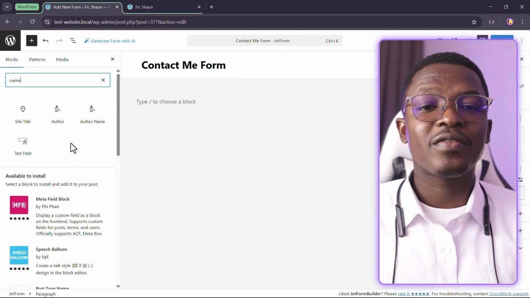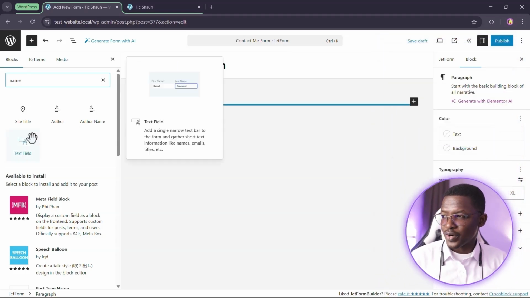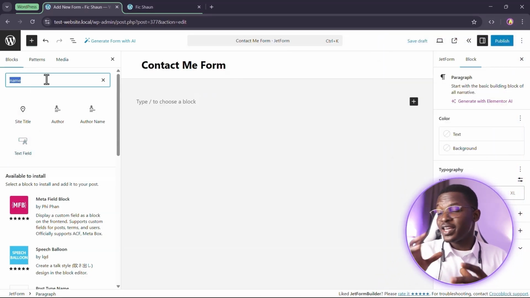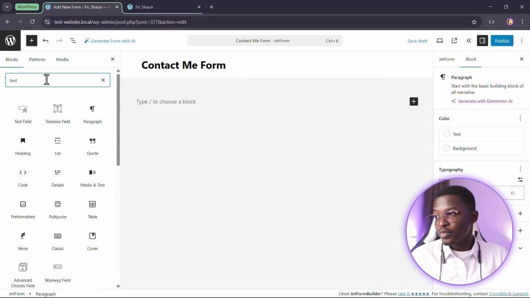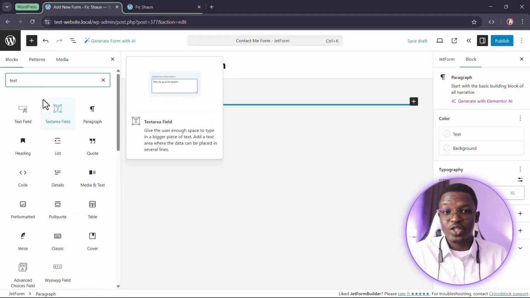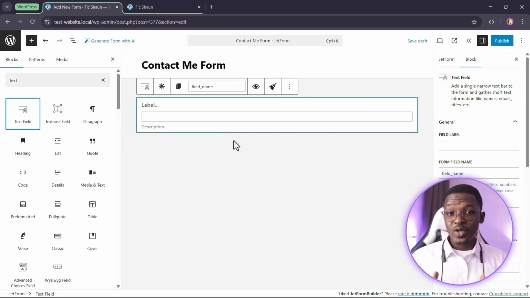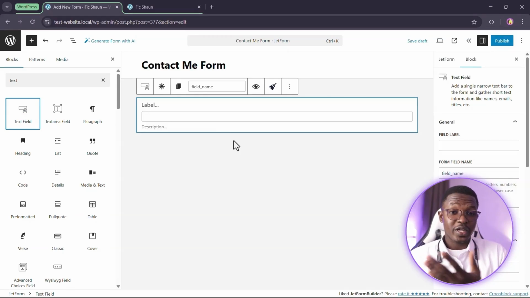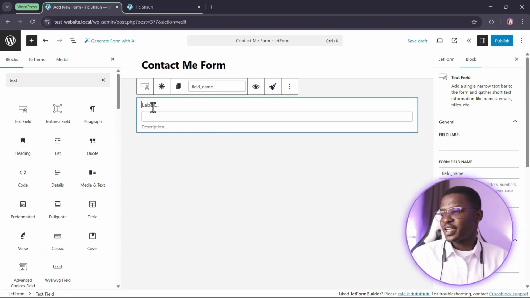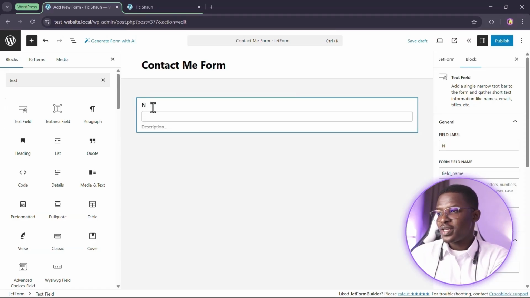You only have a field called text field right here, which you can find by either searching for text field or you can find it just as we searched for it. Either way, just find the text field. The text field, as you can see right here, is just a field that enables you to add text in one line. So let's just add that text field and we want to call this name.